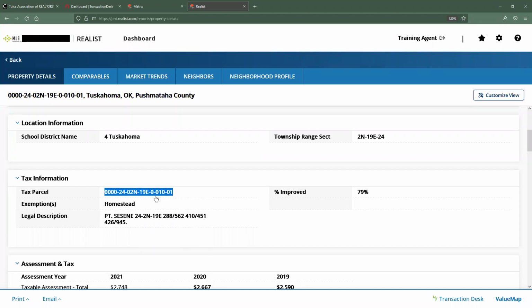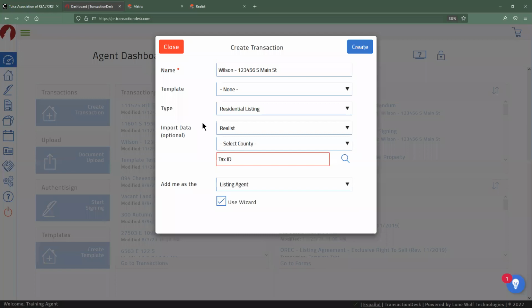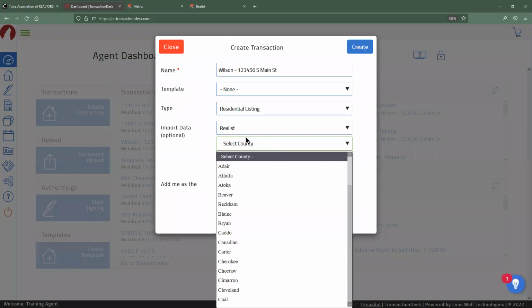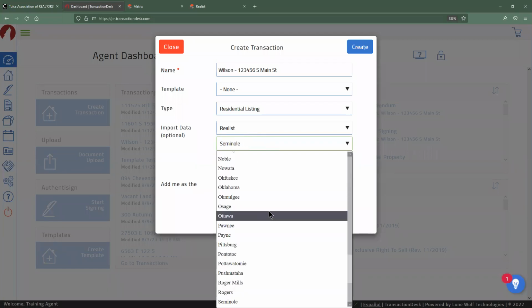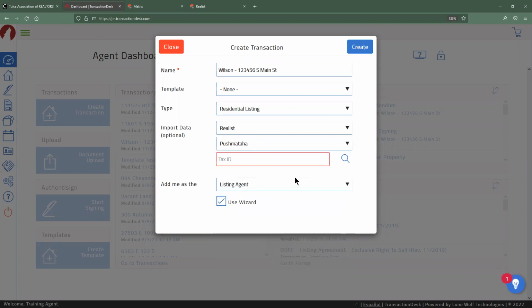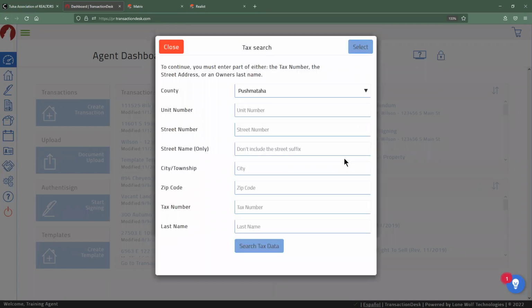So if I wanted to actually import this particular property from Pushmataha County, I'm going to have to say Pushmataha, go, and then paste in that parcel number. Now, if this is information that you don't already have, that's not a problem. Over here to the right, there's a tax search button, which allows us to keep that same county that we've already chosen and then put in some extra details in case we didn't find the right information.